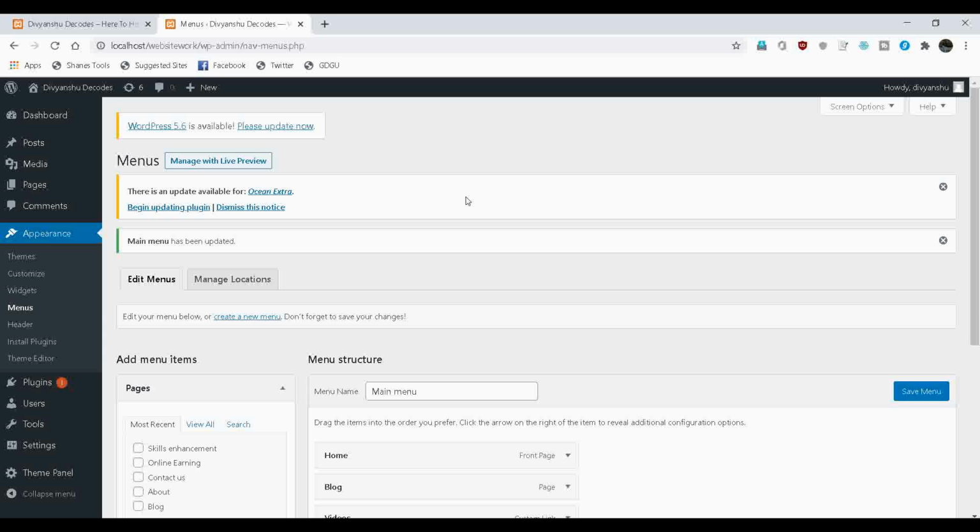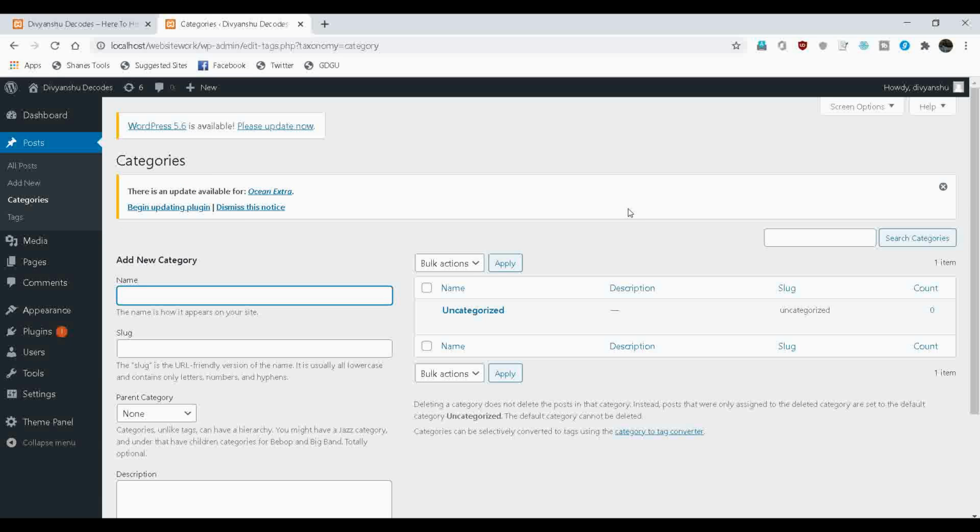So we need to add categories. Click on posts here and then click on categories. As you can see here, there is one category by default, that is uncategorized. You cannot delete this category. Either you can change the name of this category or you can leave it as it is. Here add the name of the category that you want to create. So our category will be online earning.